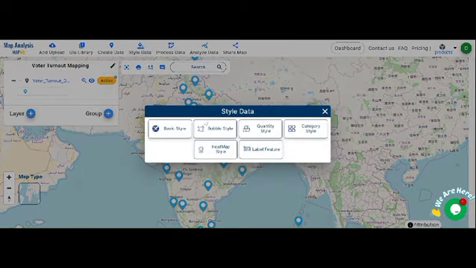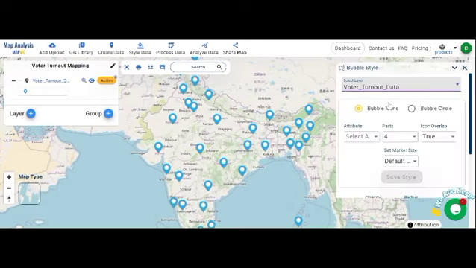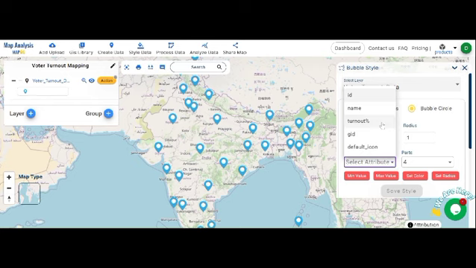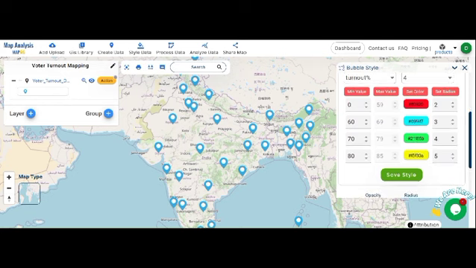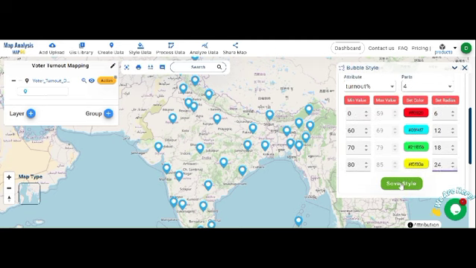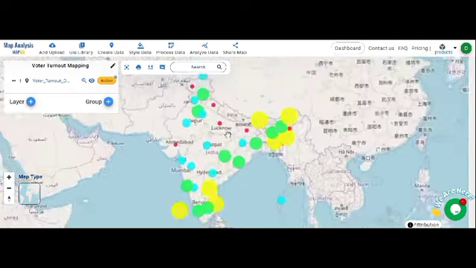Choose Bubble Style for your map styling. Select the layer you want to style and then choose the attribute representing voter turnout. You can adjust the bubble sizes and customize the colors to your preference. This allows you to highlight the data in the most effective way. After making your selections, click Save Style. Now, your map is properly styled, and you can easily visualize the voter turnout rates.